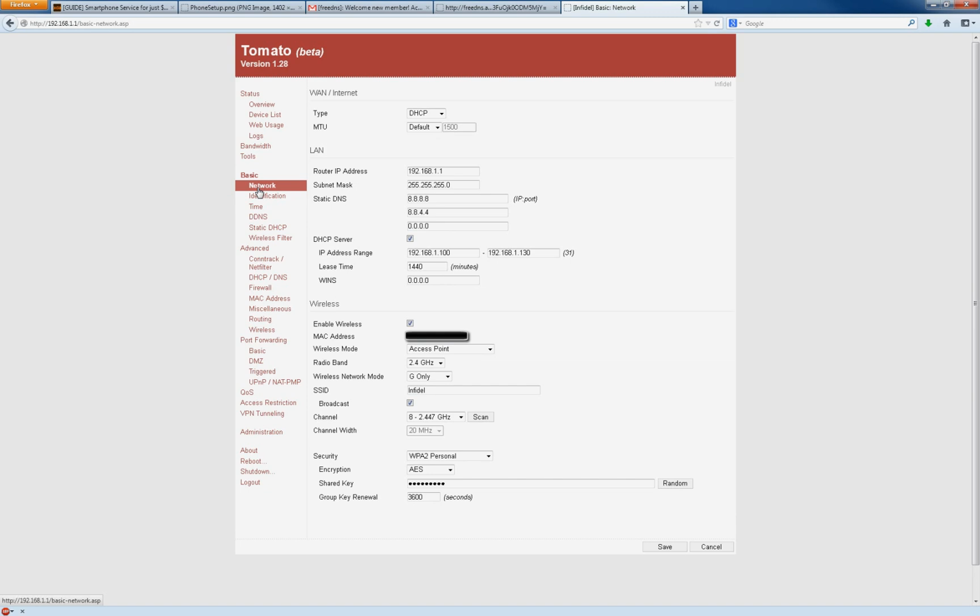So at least if you have Tomato, you go into the network here, Static DNS. Now, that's different from dynamic DNS. We're going to use Google's. This is Google's IP, 8.8.8.8 and 8.8.4.4. Set those up.